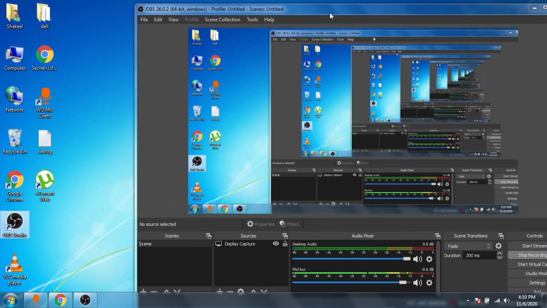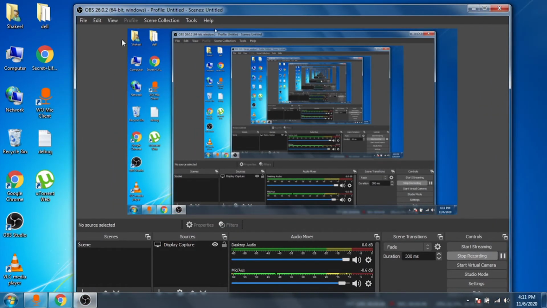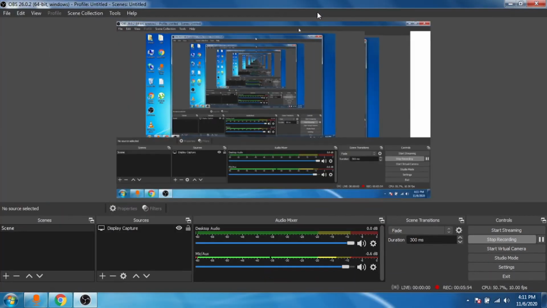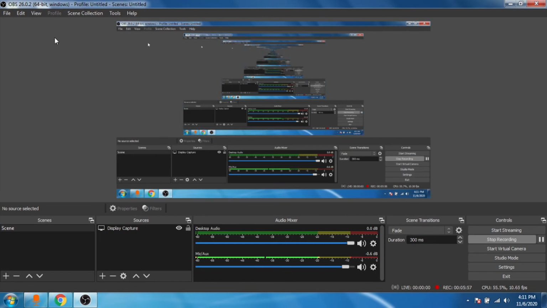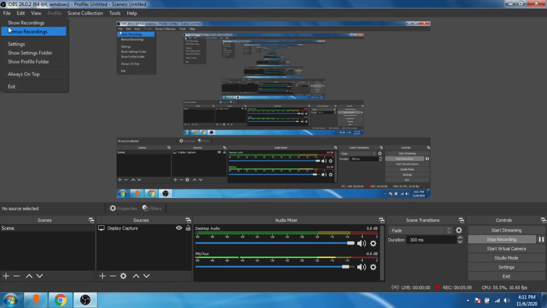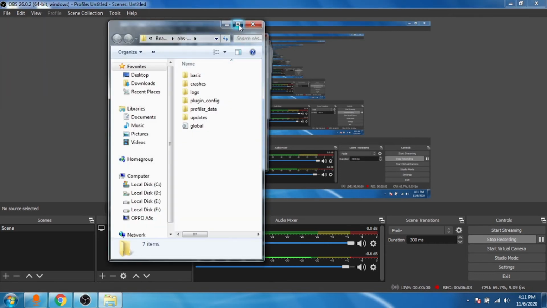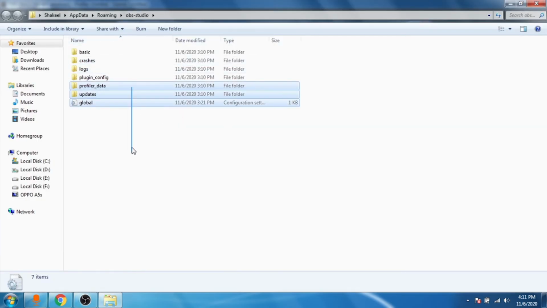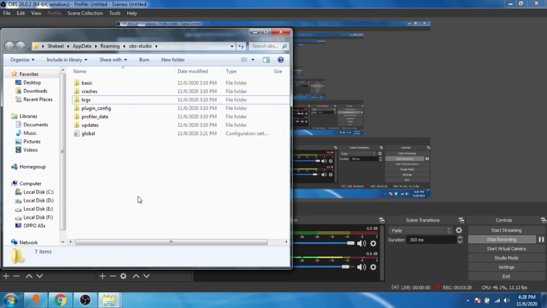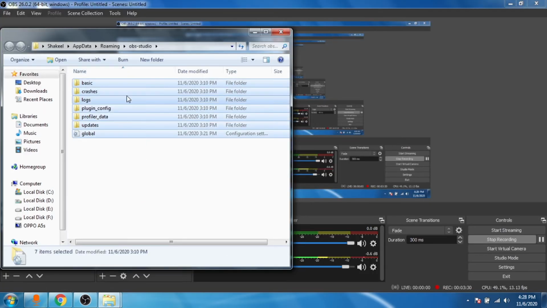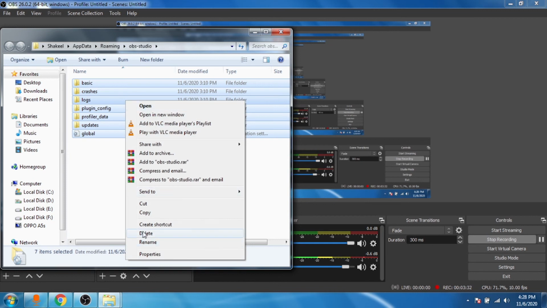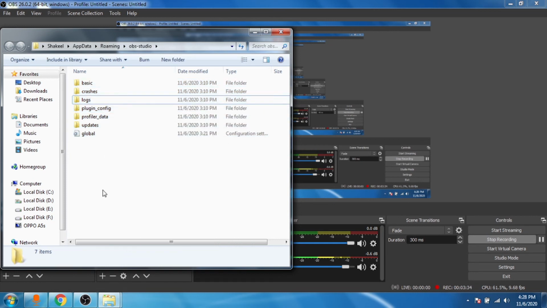So guys, today I'm going to show you, since you are not able to find any option in the settings like reset to default settings. What you need to do is, firstly, open your OBS Studio and go to File, and then click here on Show Settings folder, and then you see the directory. So guys, what you need to do here is select all these files and folders, then right click and delete all these files and folders.